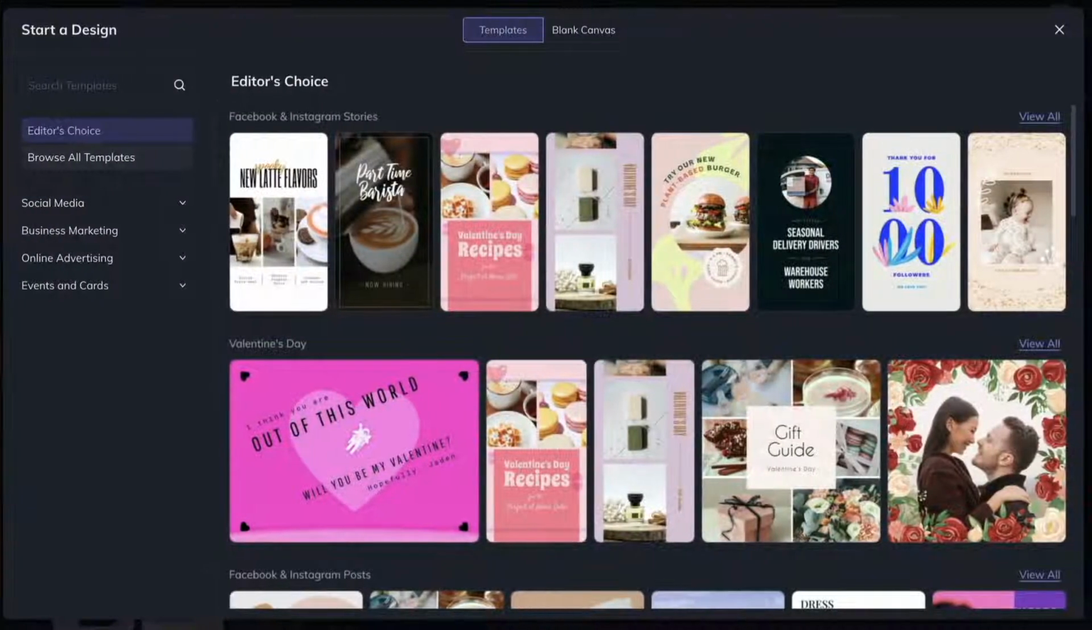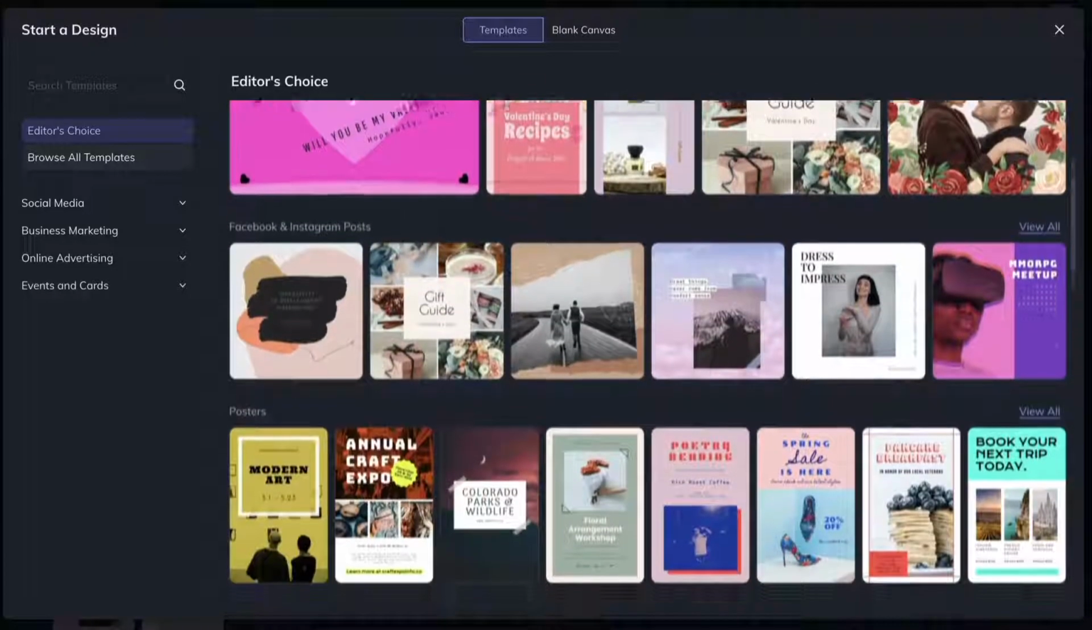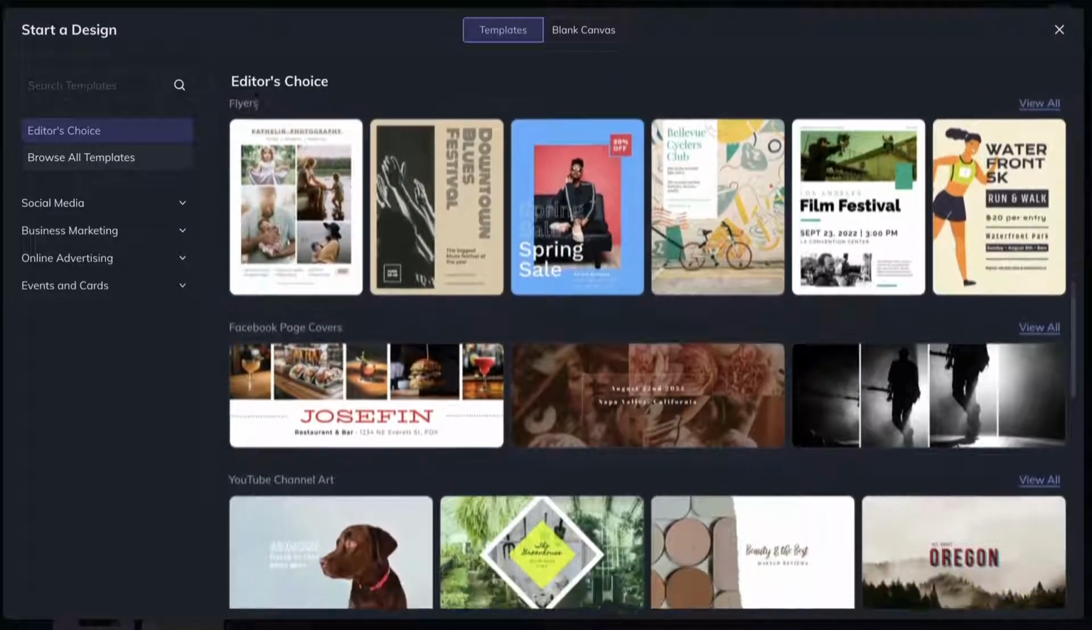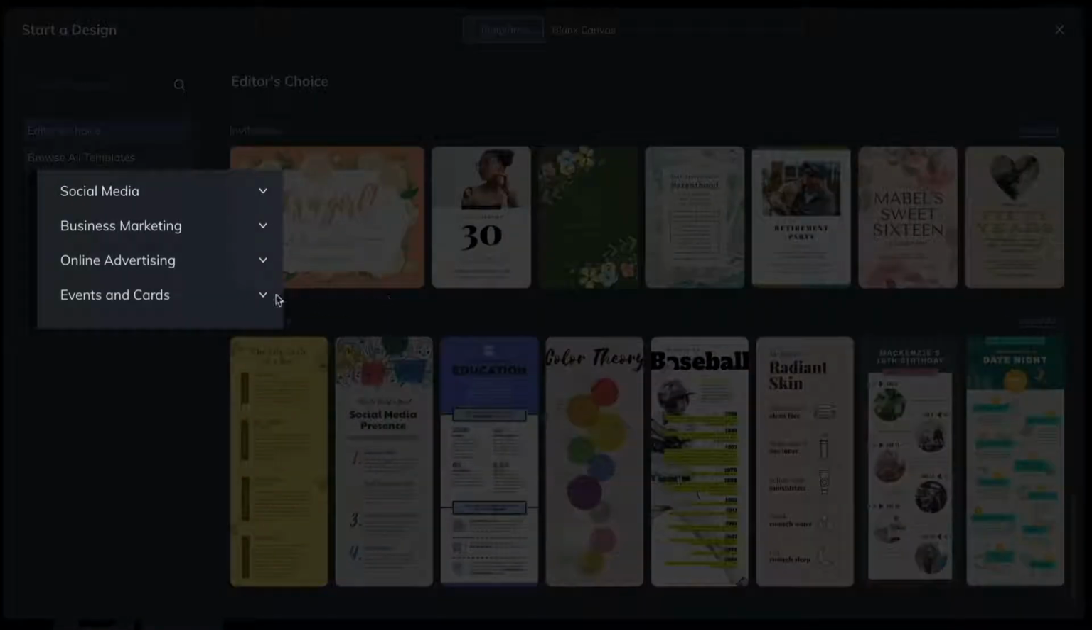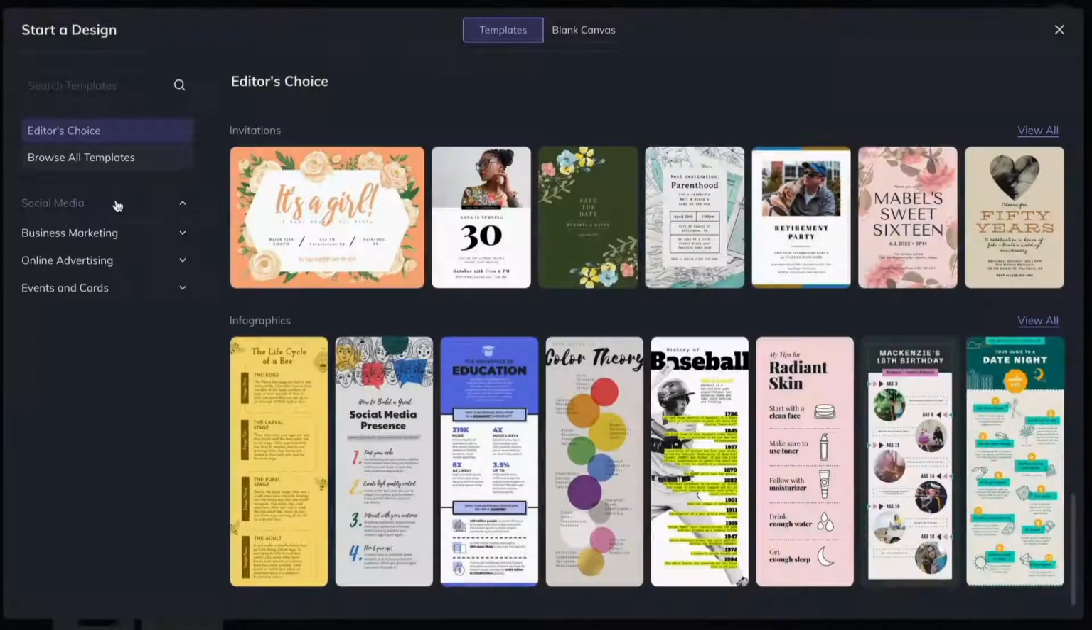To get started with BeFunky's graphic designer, you'll first choose whether to start with a blank canvas or a design template. The template library has all the pre-designed, fully customizable templates you need for starting a design. Clicking on the different categories will show you the types of design templates you can choose.